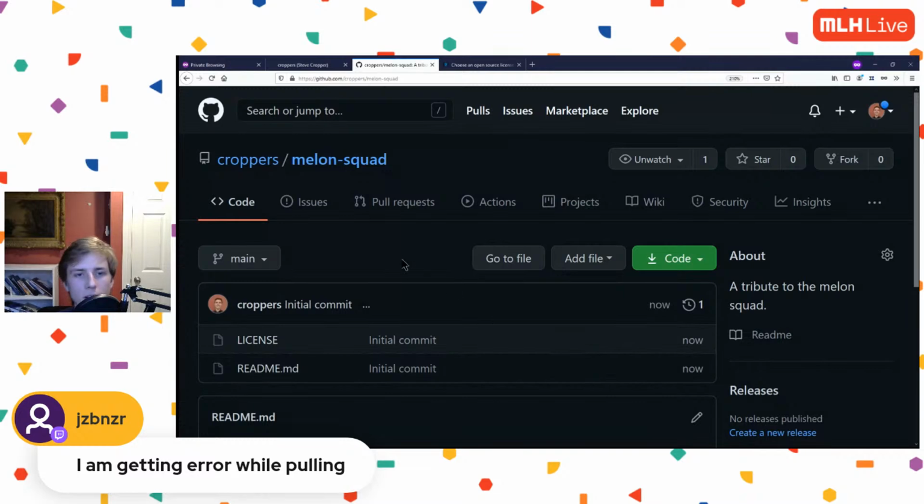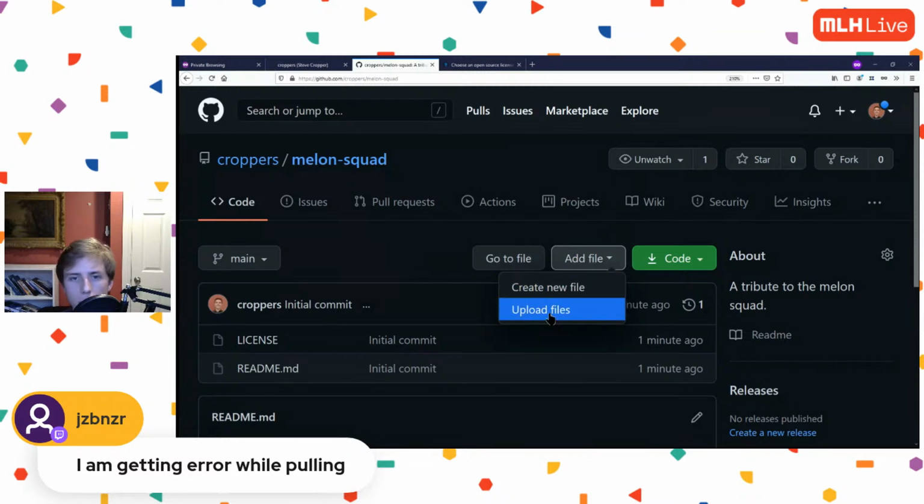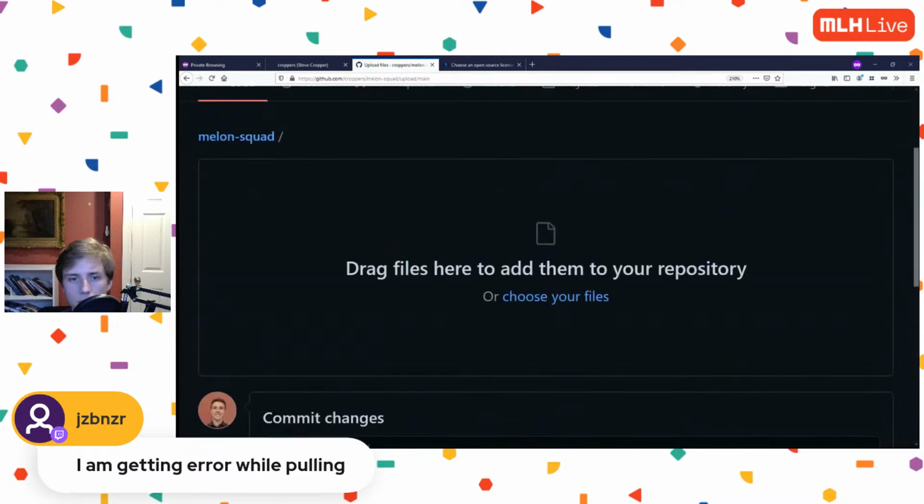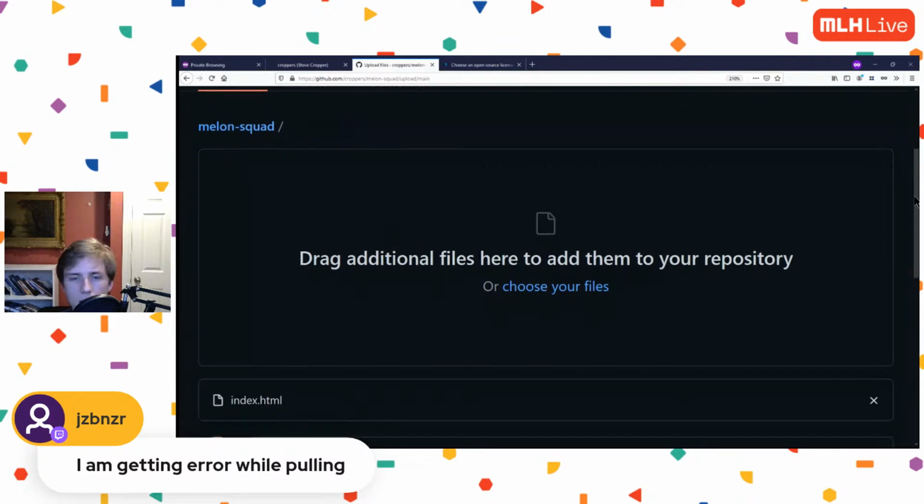Now, you might notice that this project I've created doesn't have any unique files. So I have a website that I'm going to upload to this project, and it's only one file. So I'm just going to click Upload Files. Oops. And I'm going to drag the file into the repository. Actually, I'm just going to choose File. So it's an index.html file.